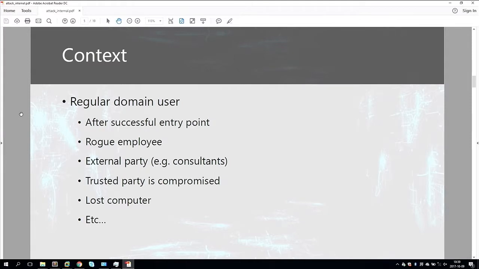access to the network and wants to do malicious things, or maybe they are compromised and used as a way into your environment. Or you can lose a computer with credentials, the computer wasn't encrypted, and so on. So any situation that puts you in the position of having a regular user account and internal network connectivity is where we start. So it's a pretty broad range of threat actors that can potentially be here.